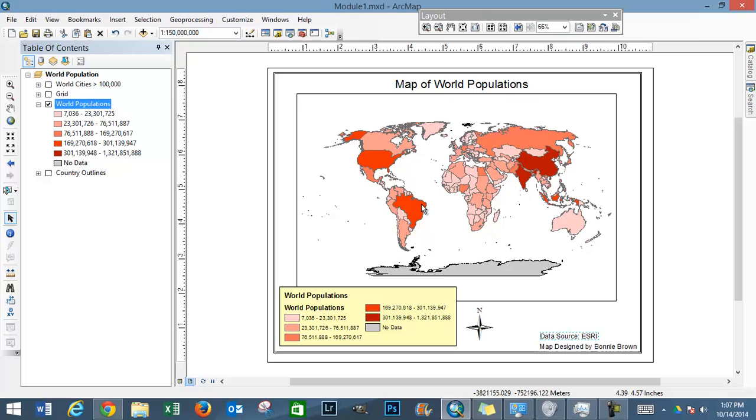Data source, ESRI. One more thing we need. We've got our map of world populations. There's the title. We've got the map element. We've got this legend. We've got a north arrow. We've got the source. We've got the author. We've got the neat line.